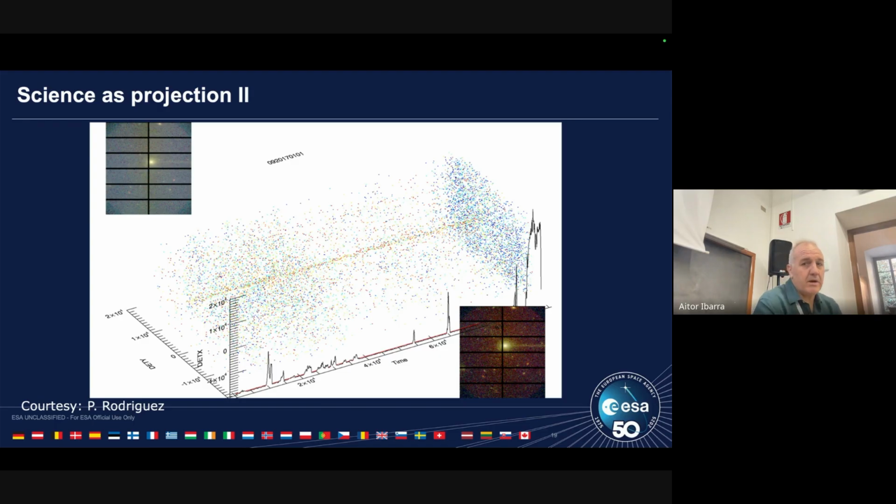This is just one observation of XMM, but in a kind of cube format where we have here the detector X, detector Y, the camera, and this is time. So in beams of, I think, 100 seconds. So we see how all the events are coming toward the instrument, and if we collapse in the time direction, we have the image. If we collapse in this direction, we have the light curve.